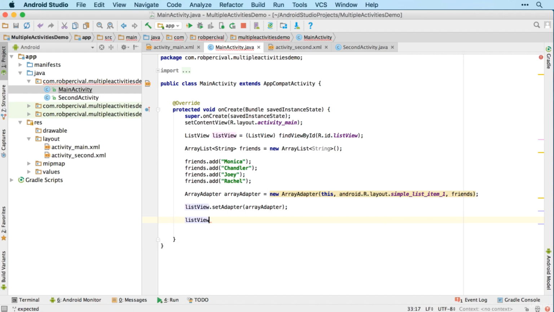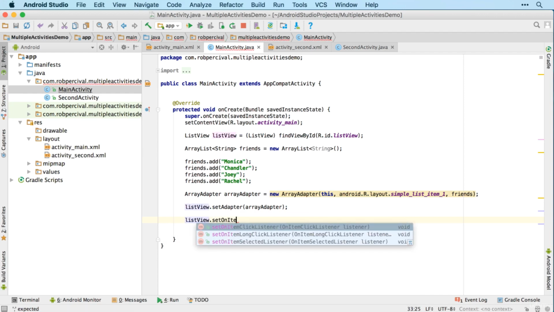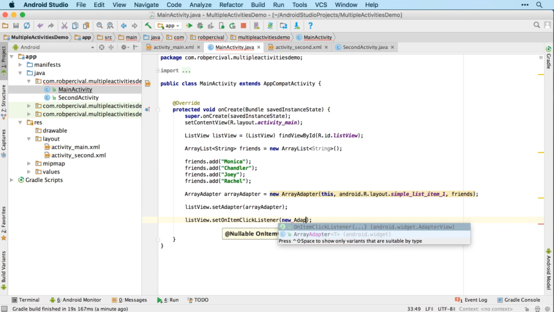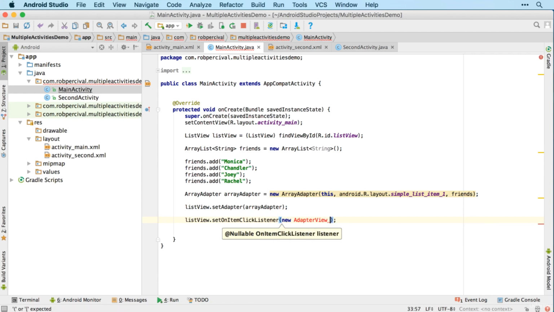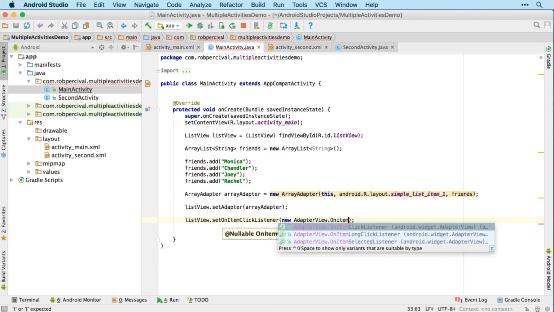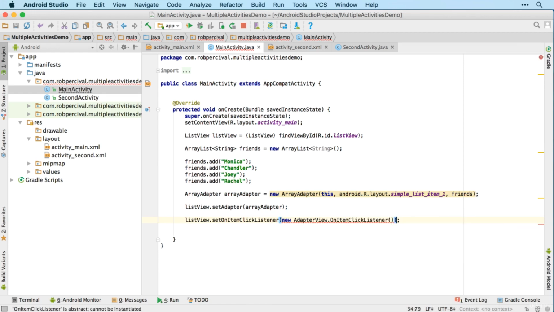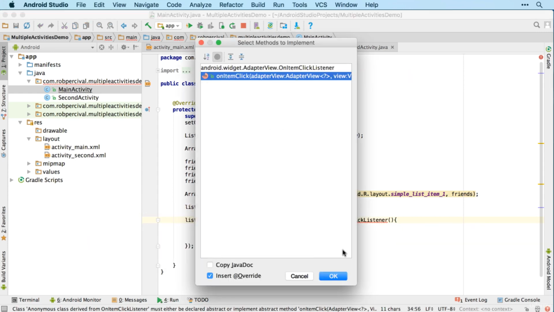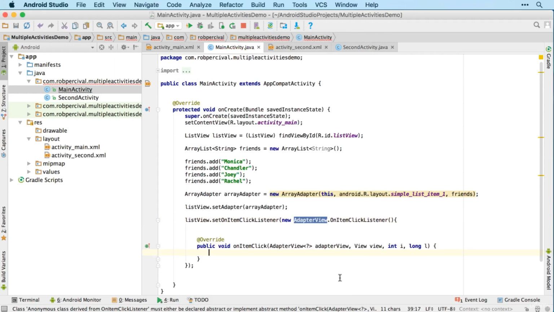So hopefully you remember, we use listView.setOnItemClickListener. And this is going to be a new AdapterView.OnItemClickListener. And I've got a parenthesis out of place there. And now we'll allow Android Studio to implement the required method onItemClick. Wonderful. So that much we've done before.